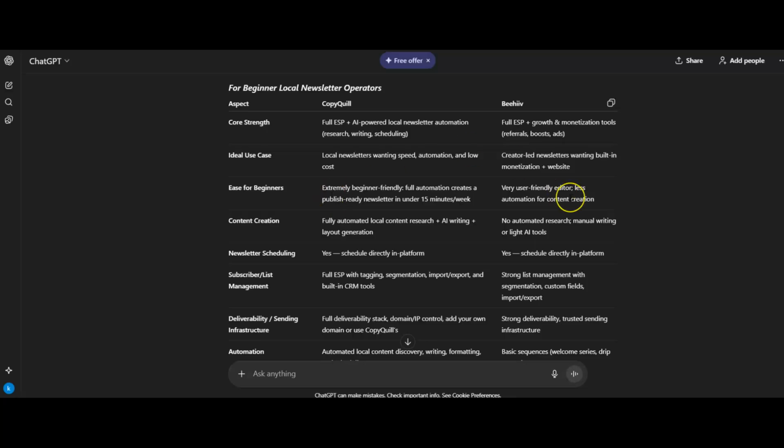Okay, so I just went into ChatGPT and I asked it to compare CopyQuill and Beehiiv. These are going to be your best two choices for your local newsletter. The other platforms are great, but not for local newsletters. So Beehiiv, as I said, been around a while, but what they're doing now with their business model, and they said this recently in their winter release, is they're focusing more on creator-led newsletters. They want creators to use their platform, and they're putting loads and loads of additional features in that will help with that, such as being able to sell digital products within the platform. That's not something that a local newsletter operator needs.